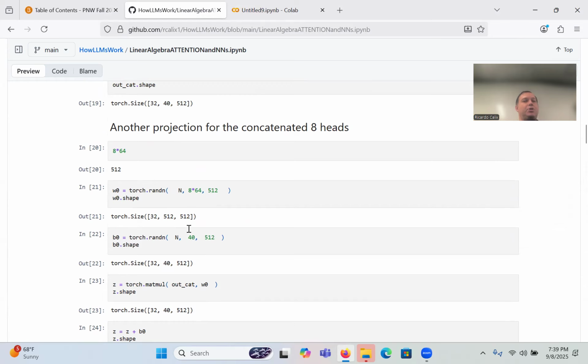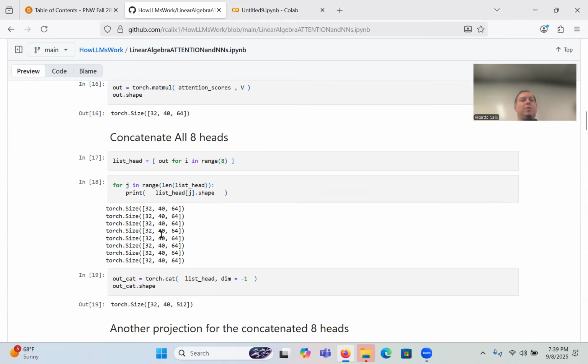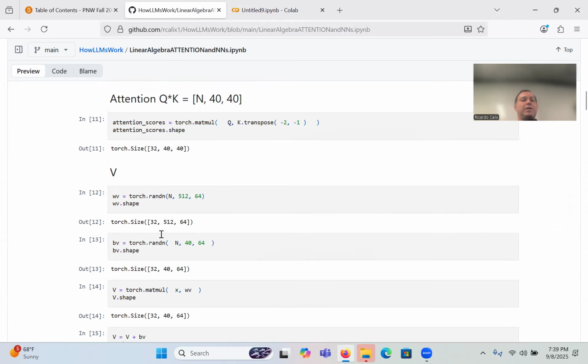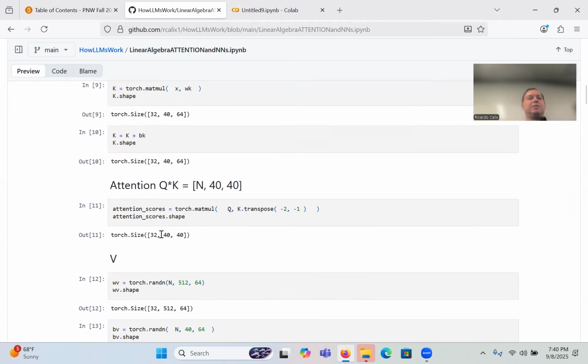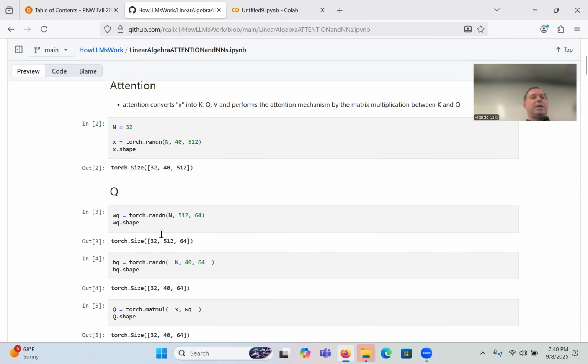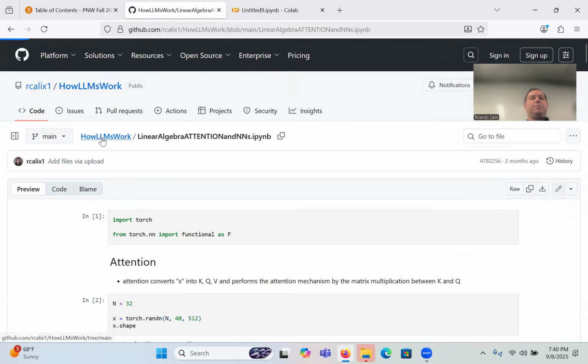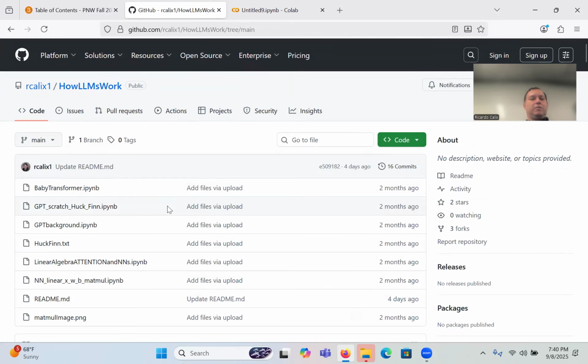We did the additional projection, so that has been done. We concatenated all 8 heads. I showed you the attention mechanism, QKV: queries, values, and keys. And mechanically, that's exactly how it works. So now let's take a look over here.